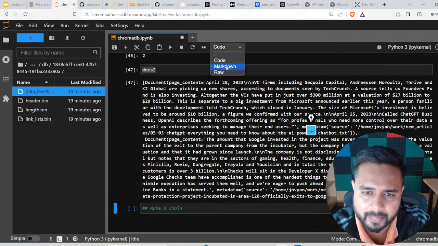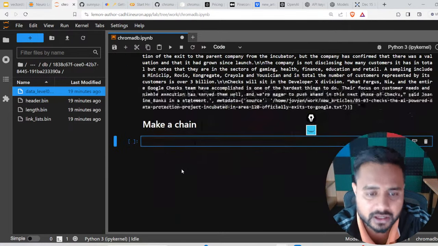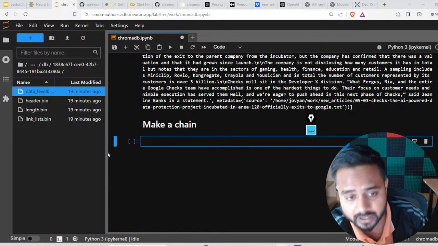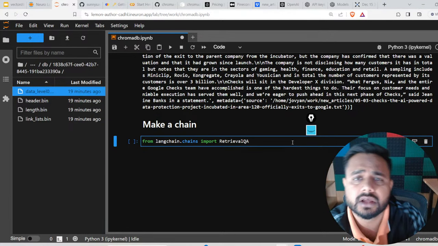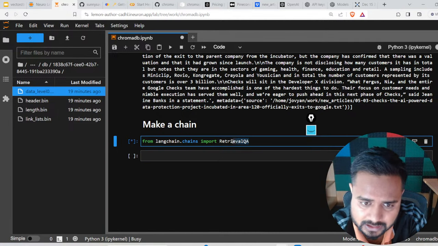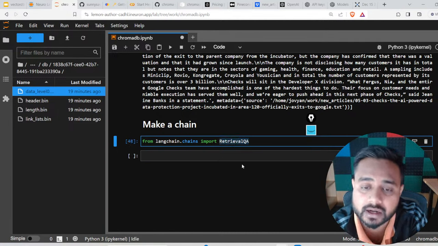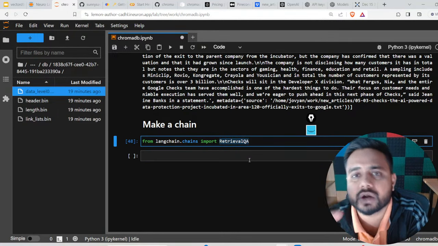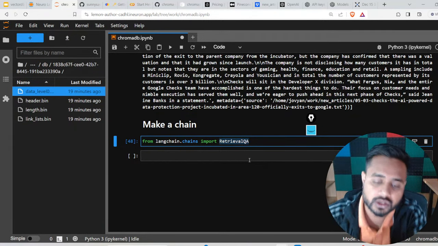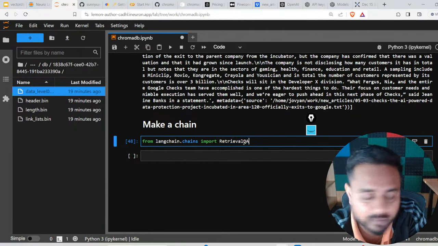So let's make a chain. Now what I can do is make a chain, and for that, guys, there is one library you will find inside LangChain itself. The library is going to be RetrievalQA. Now let me run it, and yes, we are able to import this RetrievalQA. Retrieval means you just need to retrieve it, you just need to get it. Retrieve means response, right?